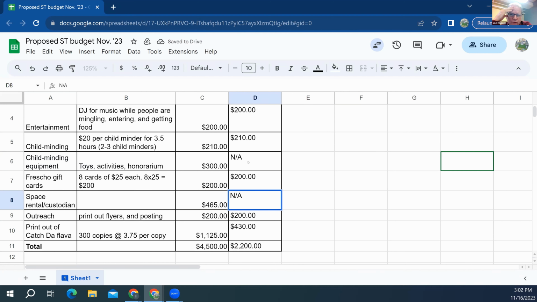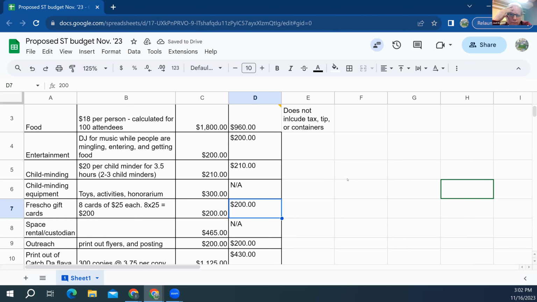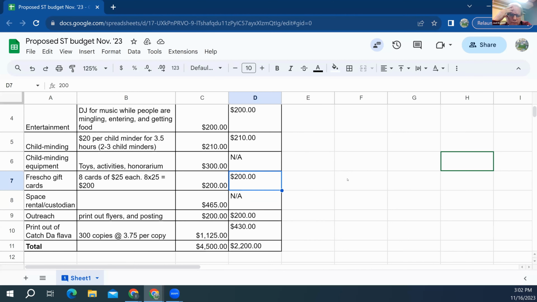Adonis, maybe we could also say if there is other money that comes available, we can put that into printing more copies of Catch the Flava? I've got the answer for you, Joel. Okay, so Ismail and then Marlene.